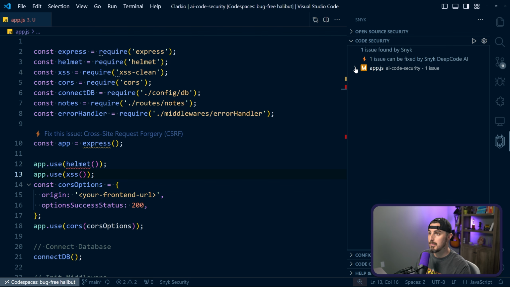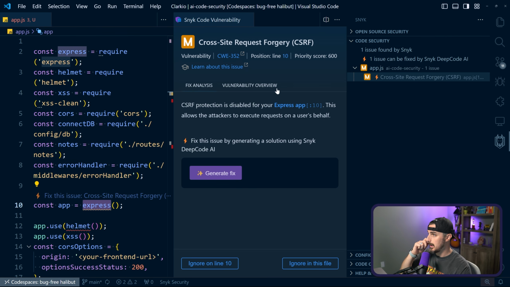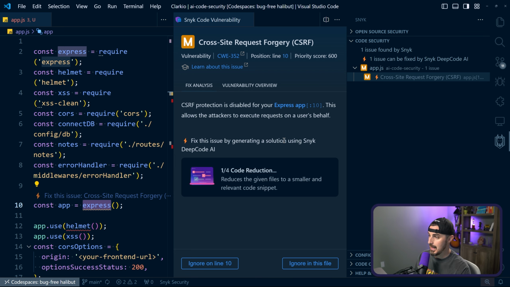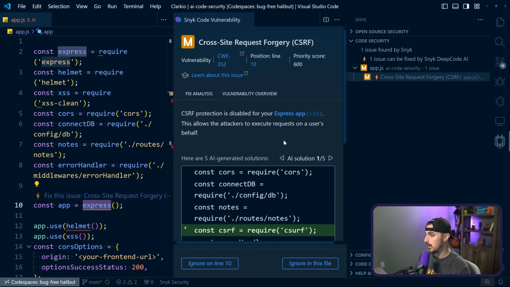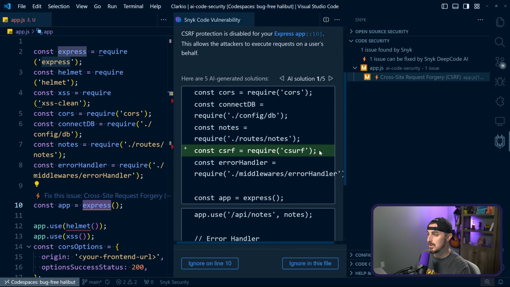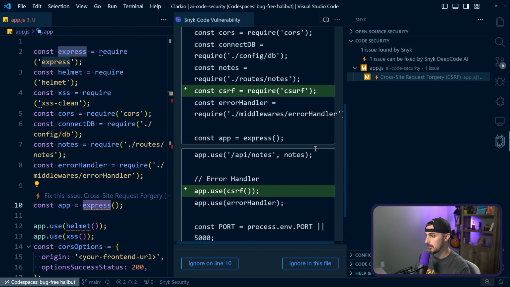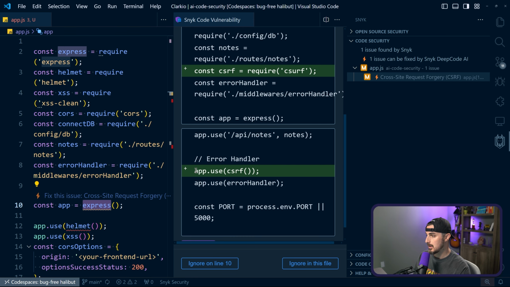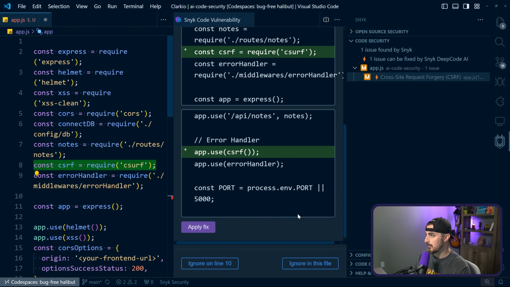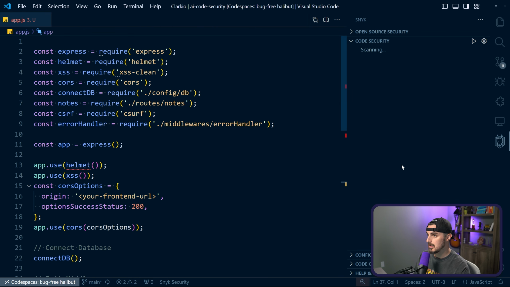Not too bad. It's a medium severity issue in app.js, a cross-site request forgery vulnerability, in which we need to set up some protection for that. And we can generate a fix really quick using DeepCode AI from Snyk that will then have us use the CSURF package from npm, and then just set it up. So we'll apply that fix. And now when Snyk scans it, we have no more vulnerabilities. So I get to keep my job thanks to Snyk helping out.